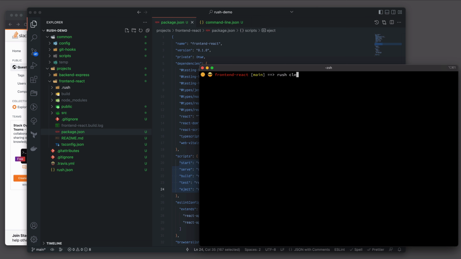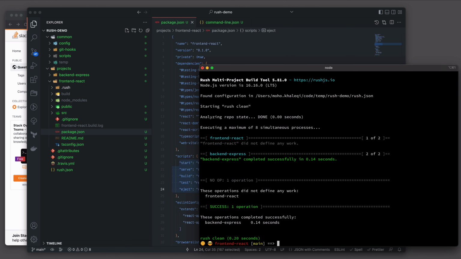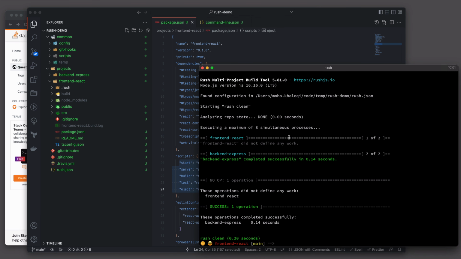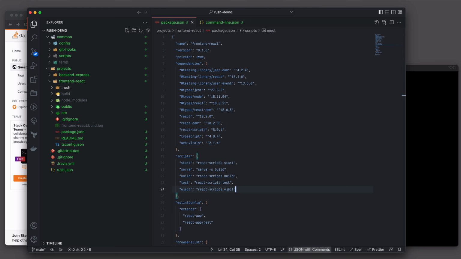So if I do rush clean again, it will work because it goes and finds the closest rush.json, which is here on the root directory. Then it knows, okay, this project has a rush.json, it's using rush, and it goes and looks for the command we are asking, and it does it for us. I would do the same thing probably here as well. So I will just say clean, and I'll do rimraf, and let's clean the build.